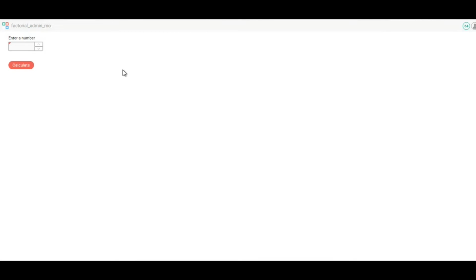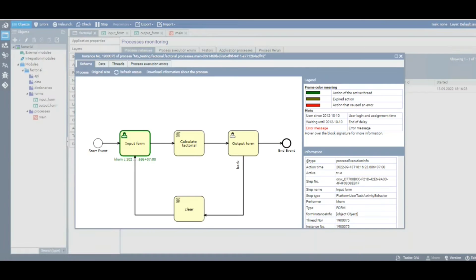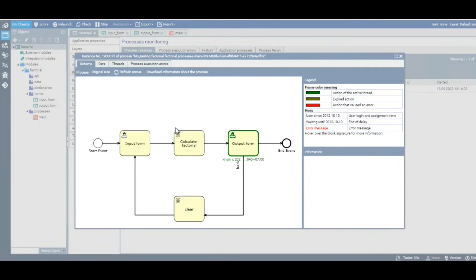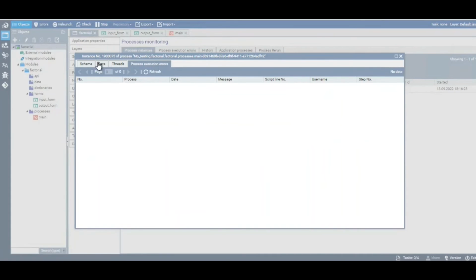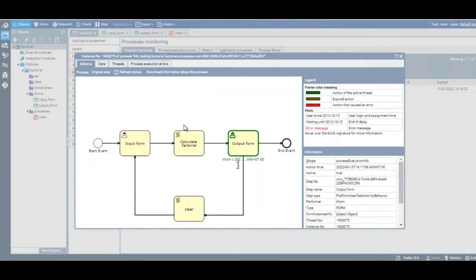Now we are on the first form. When we click the Calculate button, we will enter the process script. And in the form runner, we see that we have reached the second form, and the result has been calculated correctly. And in the application designer, we also see that we have gone through the script successfully. If we had any errors in the process, we would have been stuck on one of these blocks, and it would have been highlighted in red, and we would have found the corresponding error message on the Execution Errors tab.